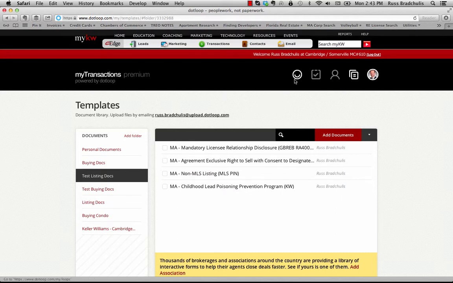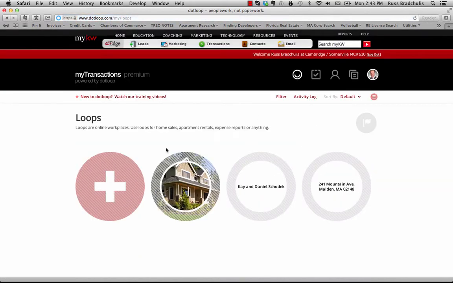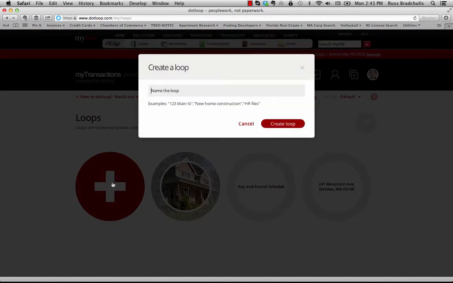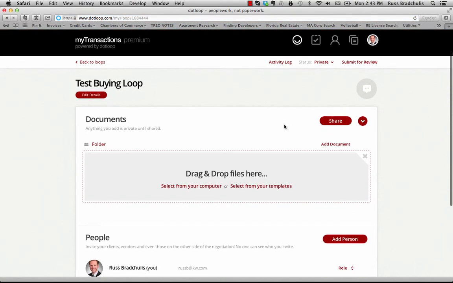Let's start a loop. Click on the smiley. That takes you to your loops, and you're going to click on this big red plus sign here. You get the chance to name a loop. Why don't we make this a buying loop? So test buying loop, create. Alright, so now we've got our loop set up. We don't have anybody added to it yet, and we don't have any documents in it.